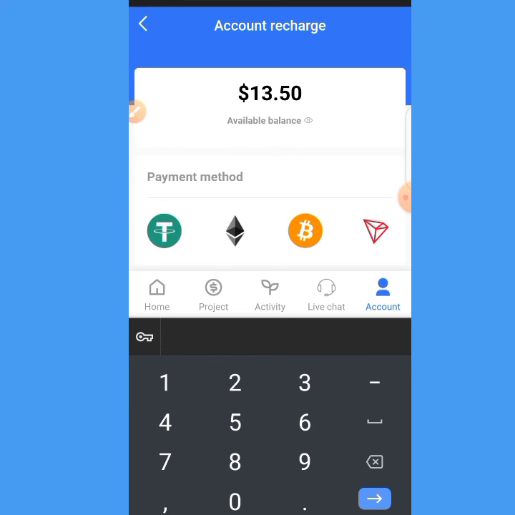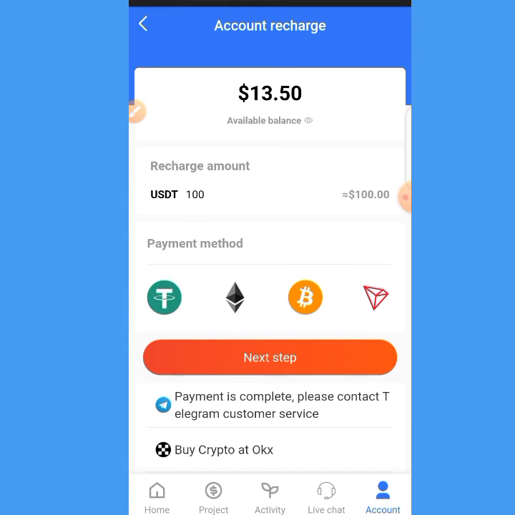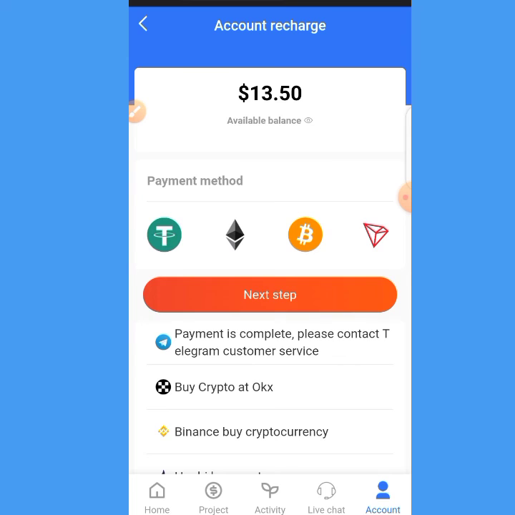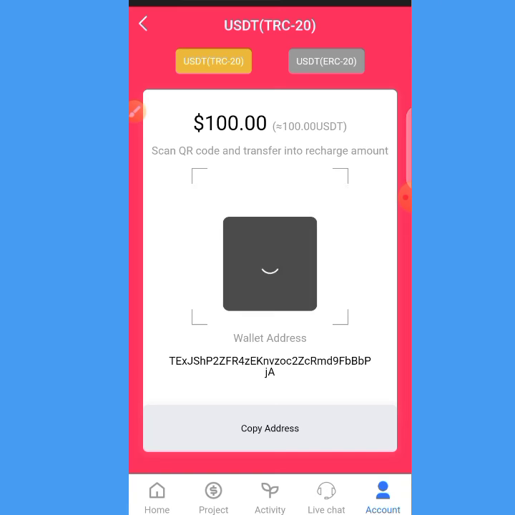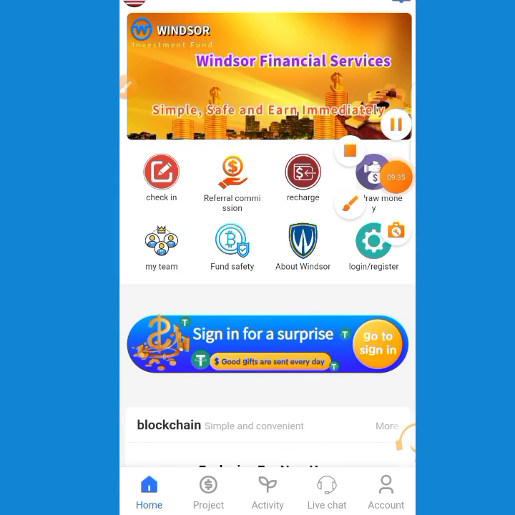If you are using USDT TRC20, you click on this one. Then once you click on it, you click on the next step. Then you see the company's wallet address. You have to copy it and send it from your Trust Wallet or any of your crypto wallets to this platform. Then click on submit. That is how you recharge your account, guys.